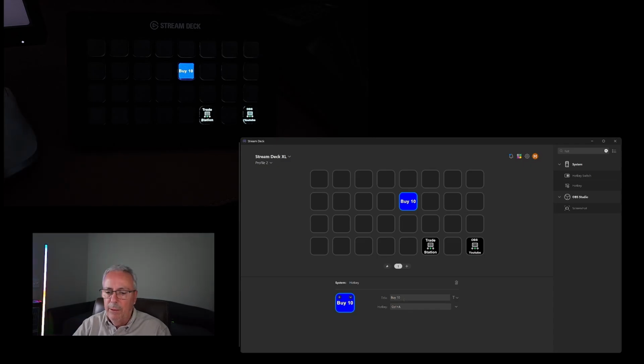Note that you can do some things with the text by using Shift-Enter to insert a line feed. So you could say buy 10 plus 10 cents to indicate a 10 cent offset from the current price for a limit order, which mine are all limit orders. But I just say buy 10. I know they're all limit orders.